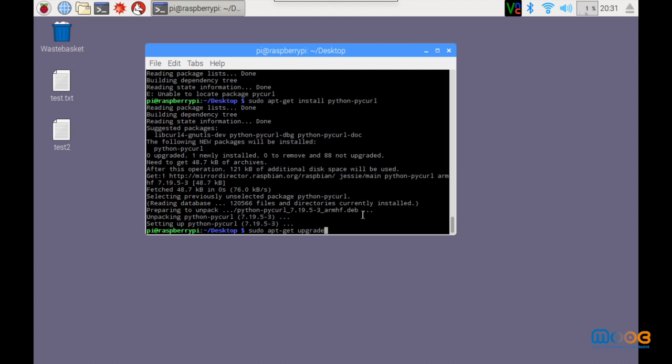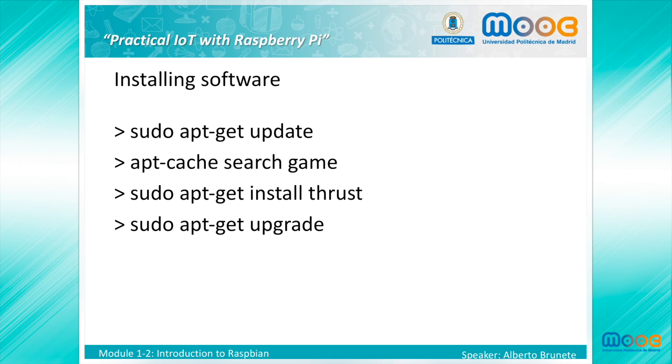But that takes really long, so we will not do it right now. Okay, so summary: you sudo apt-get update to update the system, then you search for the package. If you already know the name, you don't have to do that. Then you install, for example, this library Thrust, and then you could upgrade the whole system.